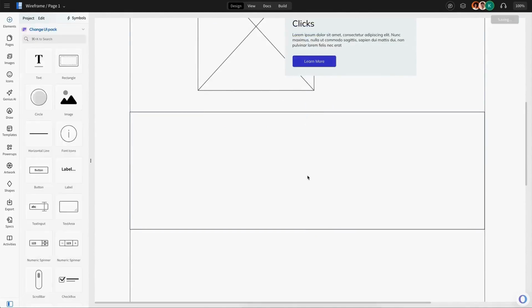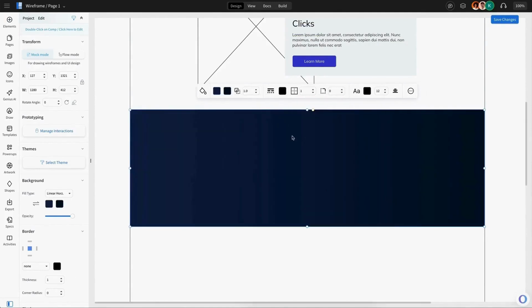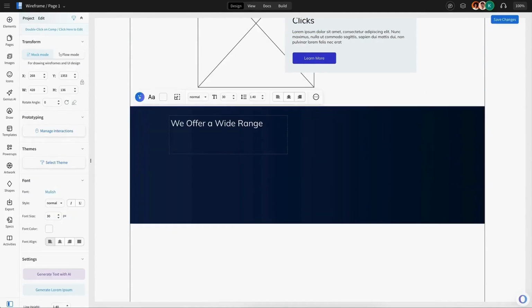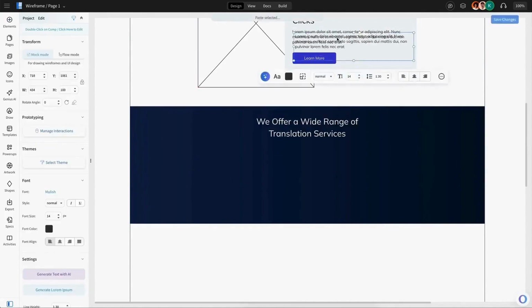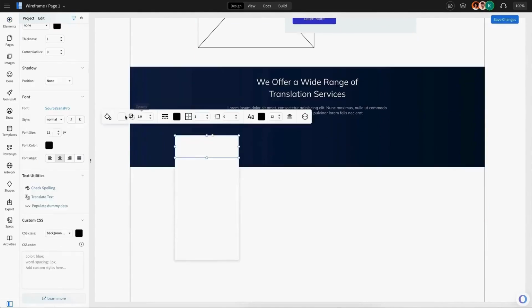Next, create the Services section. Add a background rectangle and place the section heading and text description. Then add another rectangle as the service card.